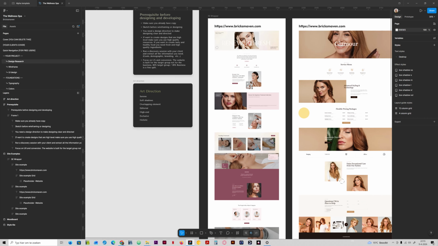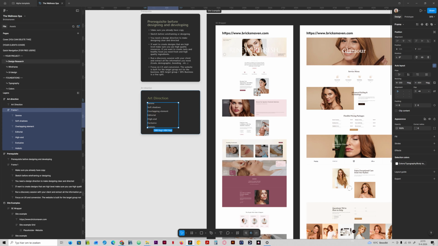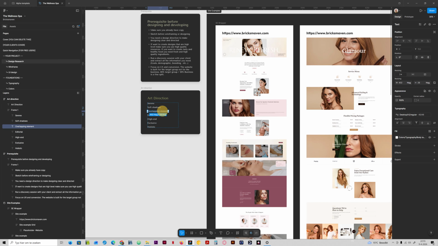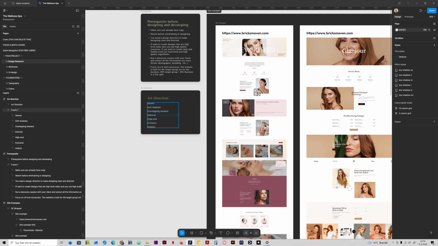So for example, here I have an art direction. I have some words that I can use, right? So I have serene, soft shadows, overlapping elements. Okay, this is more like a future thing, maybe, a design thing. Editorial, high-end, exclusive, holistic. So I can look at these words and derive the right design direction out of it, right?